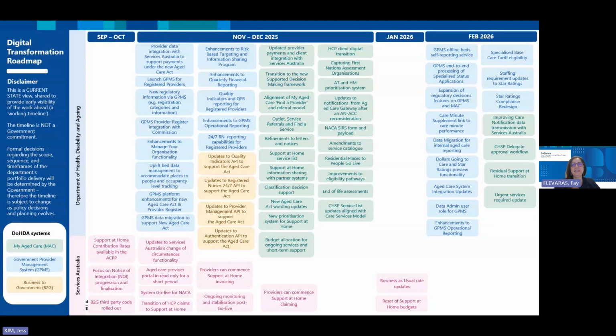As you've probably heard at these sessions previously, we make a point of sharing this roadmap early and often. So when changes occur, and they have, our intent is to call it out here. Last session, we brought you the planned GPMS deliverables for February as part of our staged implementation. Today, I'm pleased to add the My Aged Care deliverables for February.